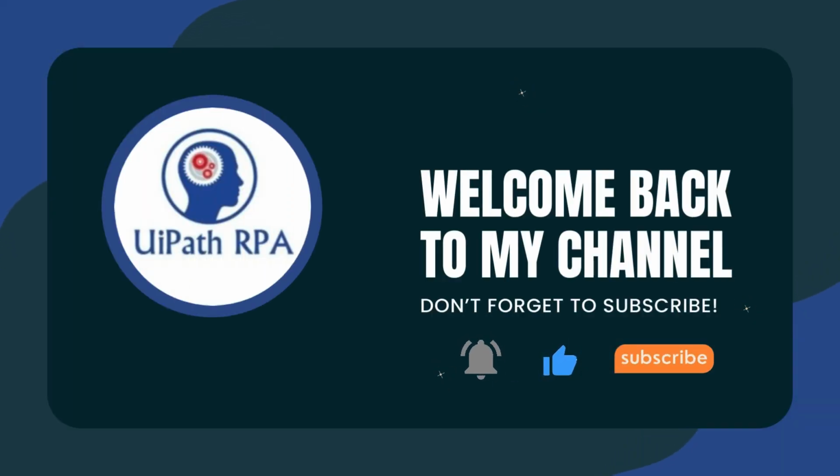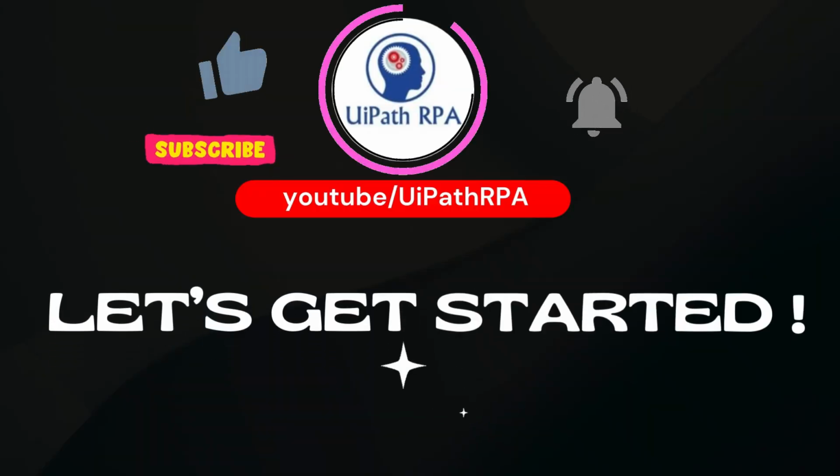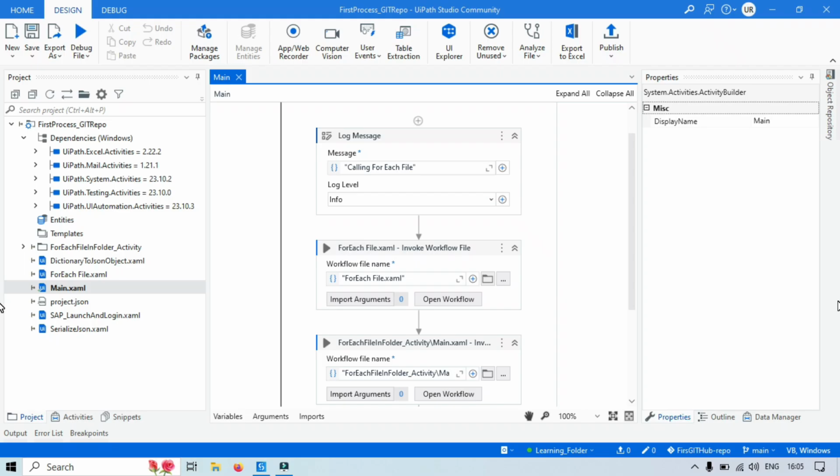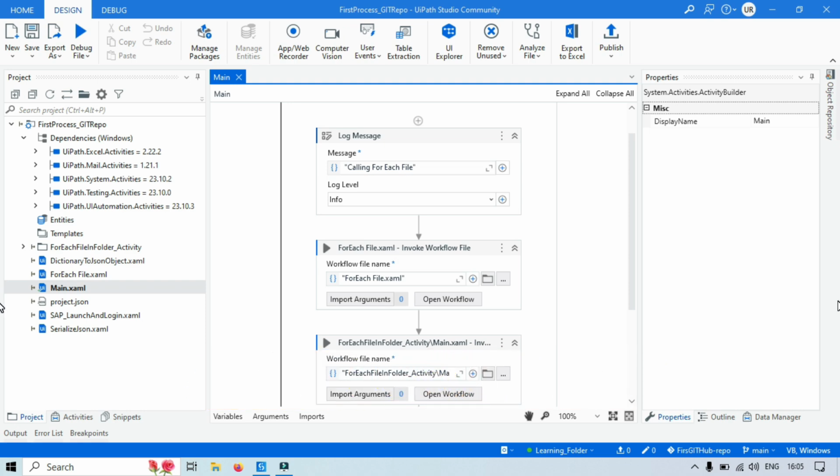Welcome back. In this video, we are going to explore the concept of show changes in UiPath GIT. So let's get started. As you know, show changes is a feature of Git, and Git is a version control system which helps you keep track of all the changes you make to files. Git tracks changes at the file level. When you modify a file, Git records these changes and allows you to view them before committing to the repository.